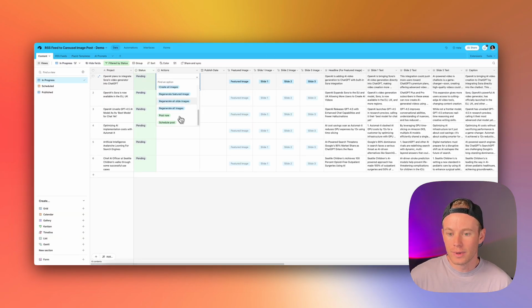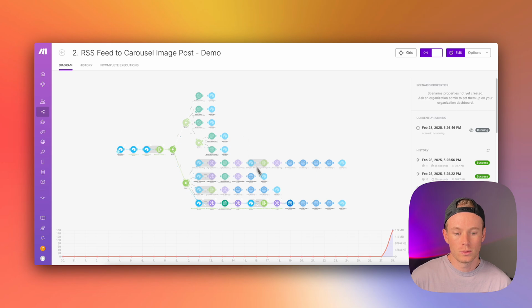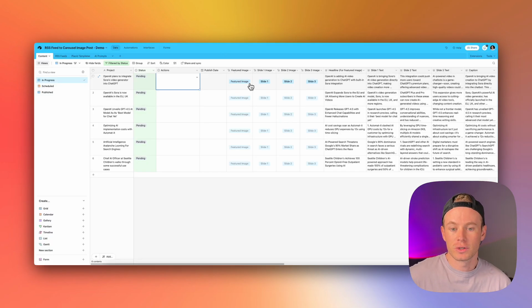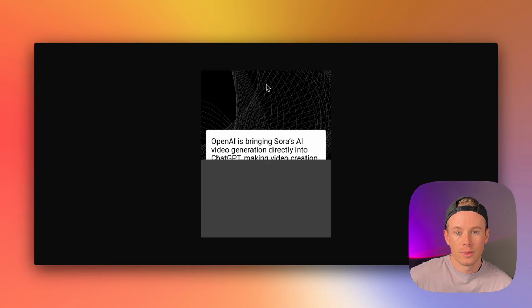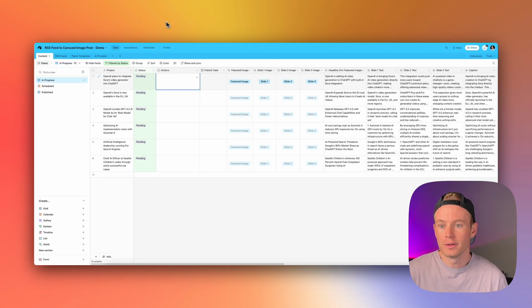Now let's try the last route, regenerate all images. Cool, it's doing its thing, and it just finished. So let's take a look at the featured image now. Cool, went with that one. Slide 1, awesome. So we know everything is working.